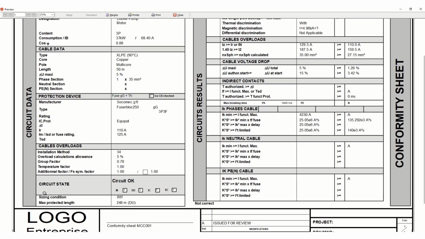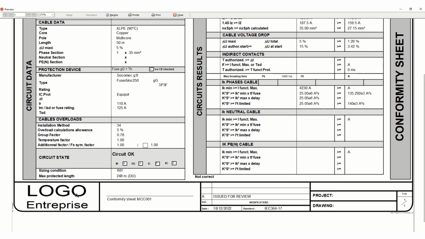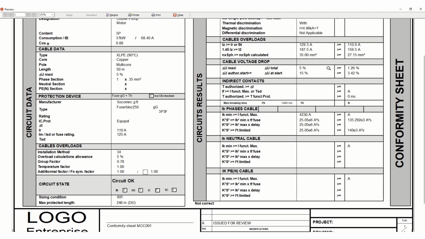If you see here the sizing condition, this maximum protected length is 248 meter. So that means up to 248 meter this cable is protected. This much cable length can be used fulfilling the running voltage drop, starting voltage drop and the continuous current rating requirement.